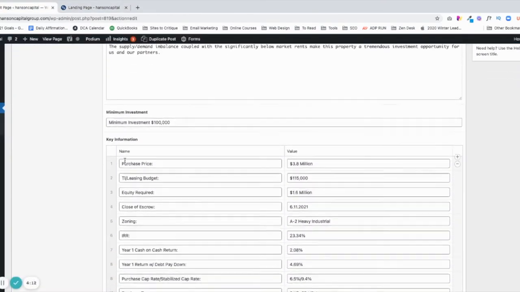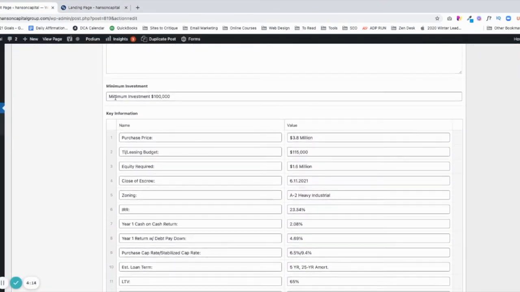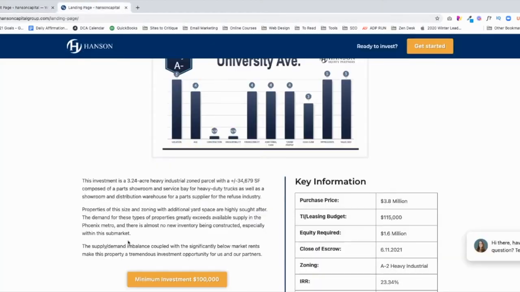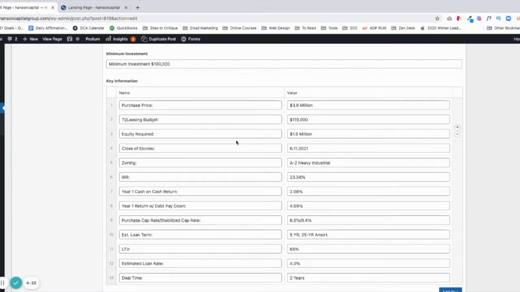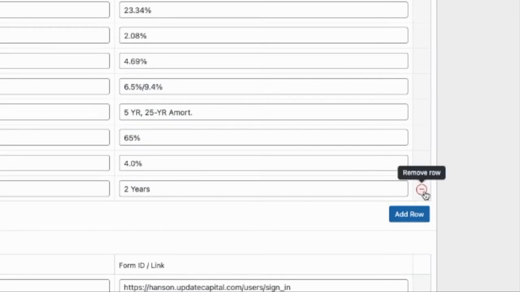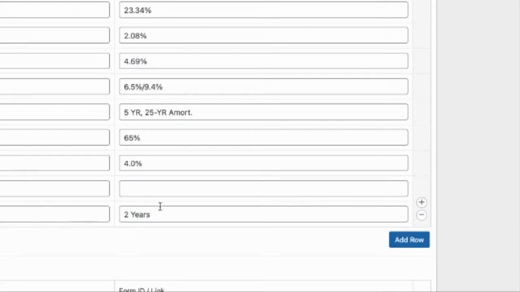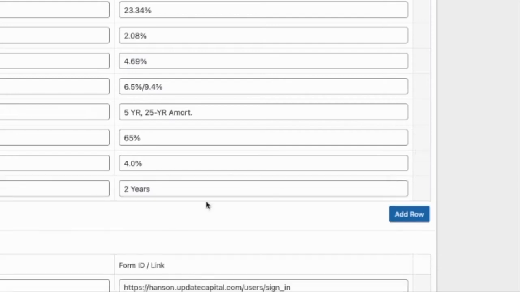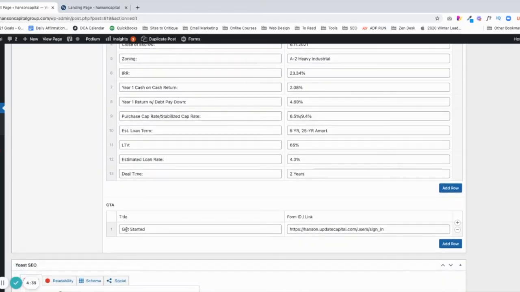Then I go back and there's the table. So there's the minimum investment. That's the call to action button that we've created that shows up right here. And then there's the table of all the different things. Now, one thing you'll notice here on the right is it's got a plus and a minus sign, remove or add row. So I could add another row right there, or I could remove this row and then click remove and then it disappears. And then it's got the call to action, get started, which links to a specific page.